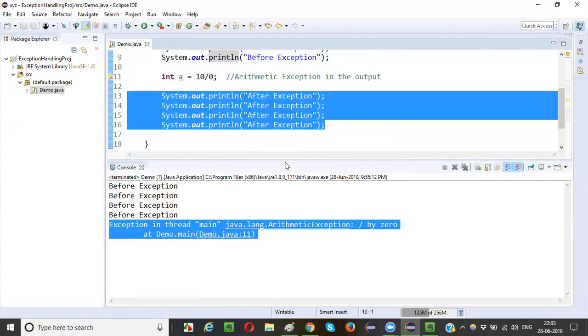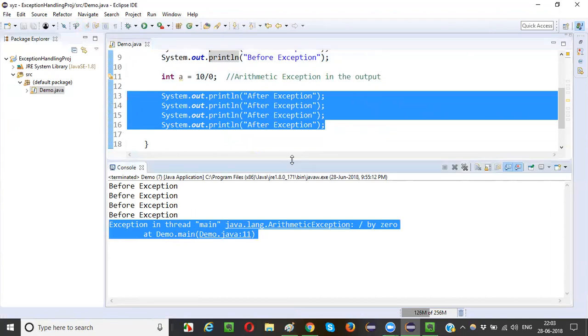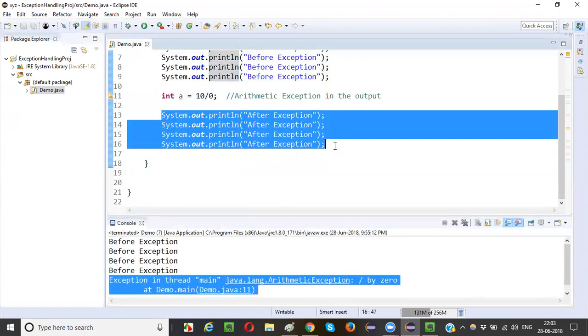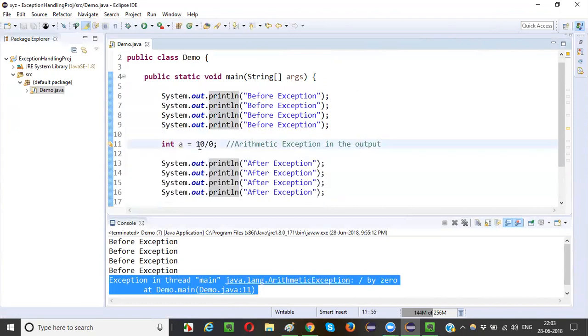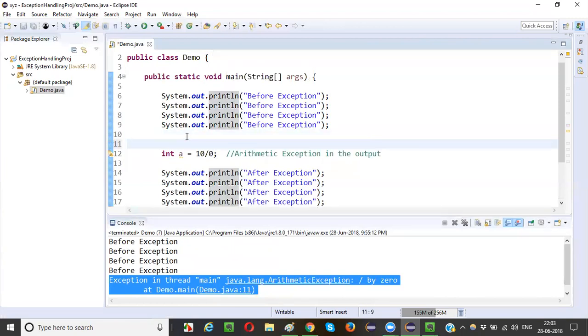Now this is a problem, right? I still want to execute these steps. Even after the exception, I want to execute these steps. So what do I have to do? I have to implement a try catch block on this statement. This is a possible exception. This is a problem statement, which can give an exception in the output, right? So let me surround this particular statement with a try catch block.